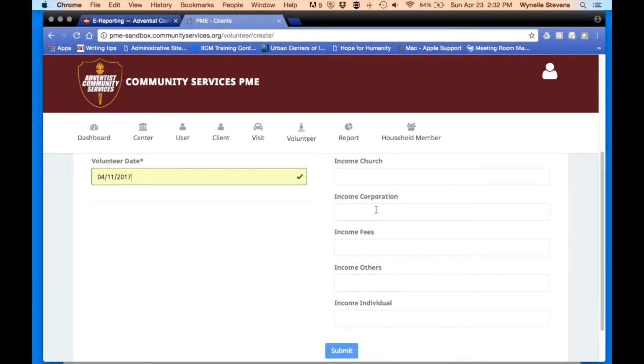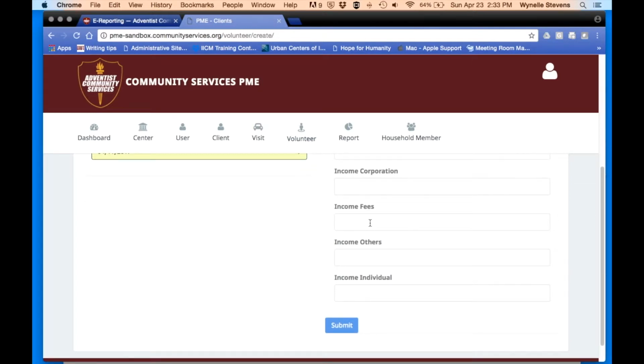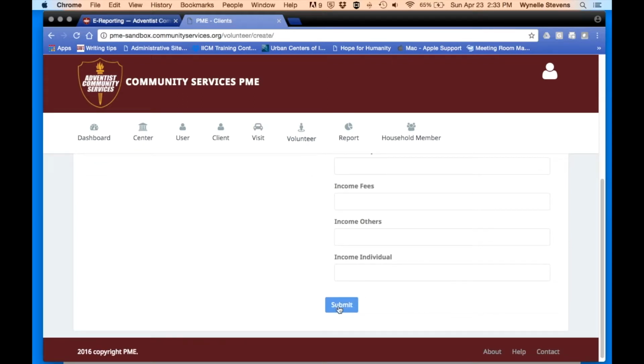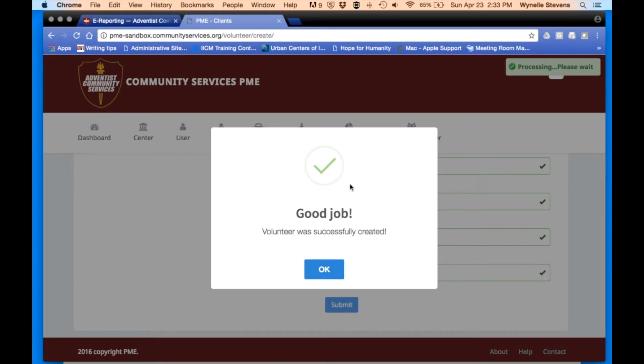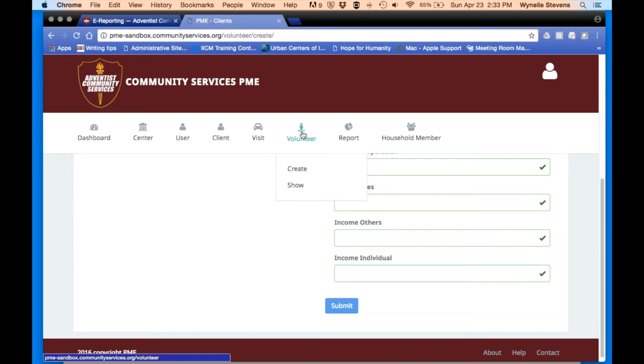Maybe you got a grant from a corporation, you can include it there. Income fees or income from others or individual. Maybe somebody gave you a donation to help with it. Once you're done, you hit submit. And once again, you get a dialog box that says good job. So you say okay. So that was under the volunteer.